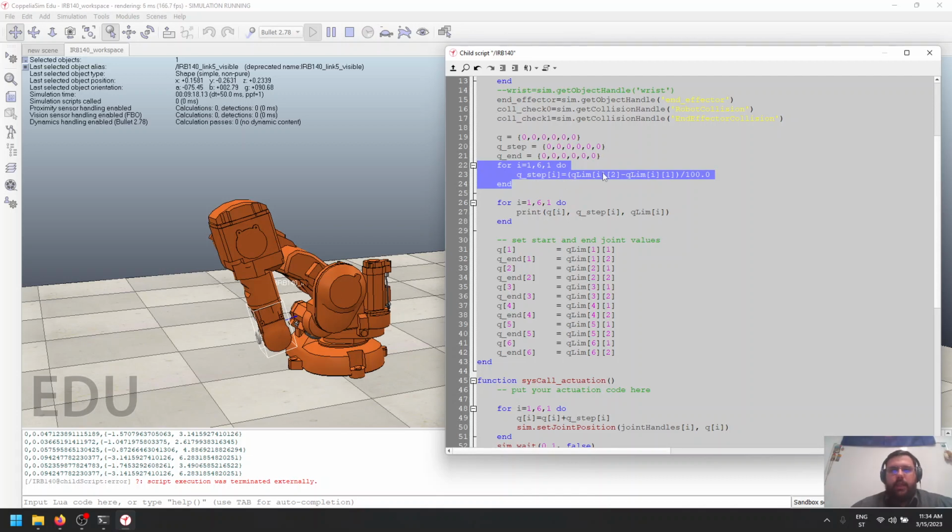This is just done so it takes the upper limit of the joint, the lower limit of the joint, divides it by 100 to basically get a maximum of 100 steps in the simulation for each joint. So, you know, a bigger joint is going to move more than a smaller joint. Or to be more precise, a joint with a wider limit is going to move more than one with a smaller limit. So just to make sure each gets 100 steps, we're going to do this.